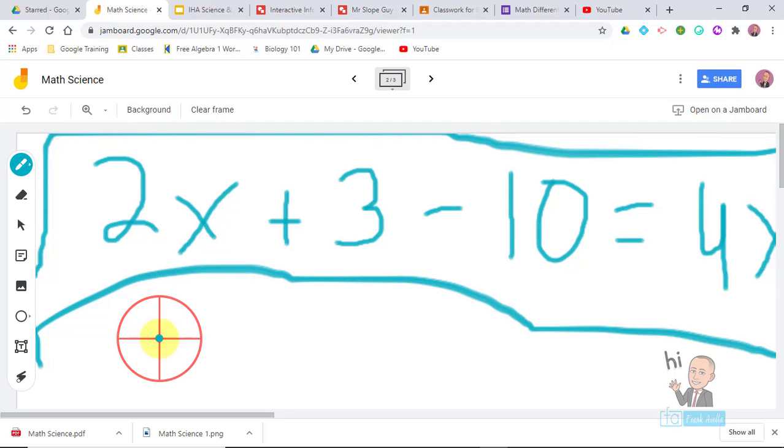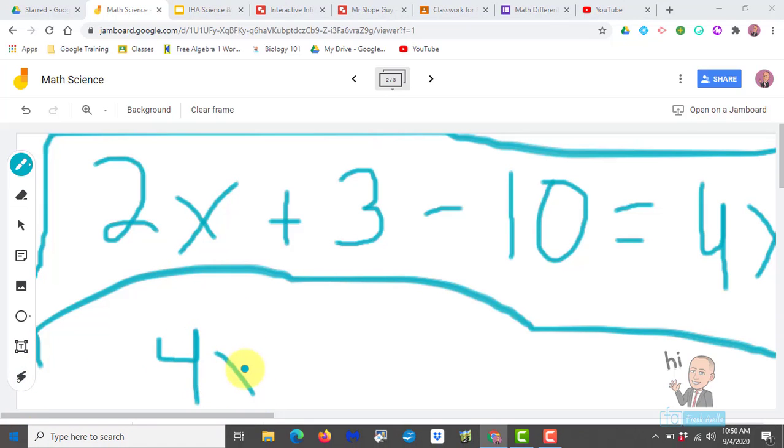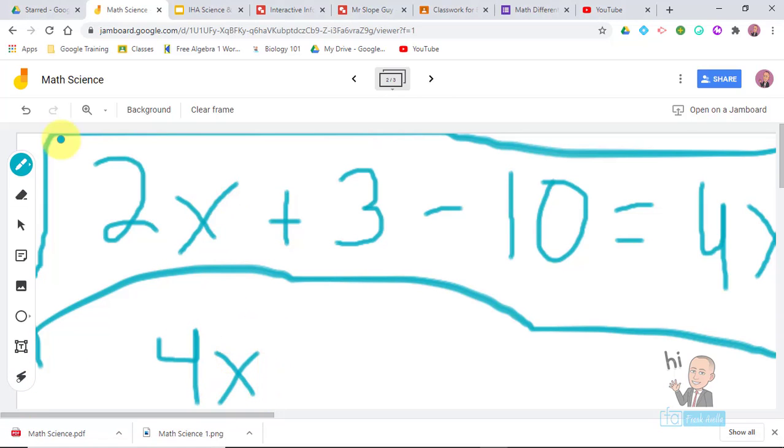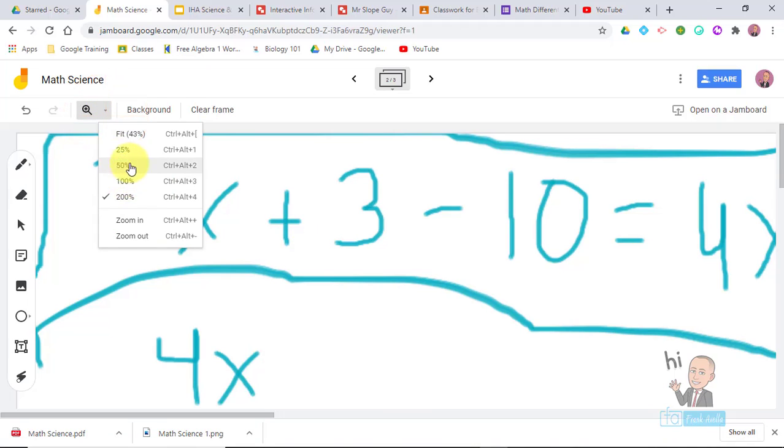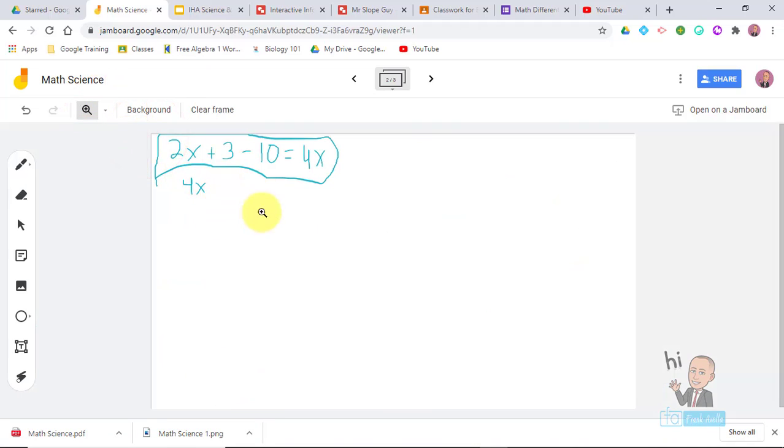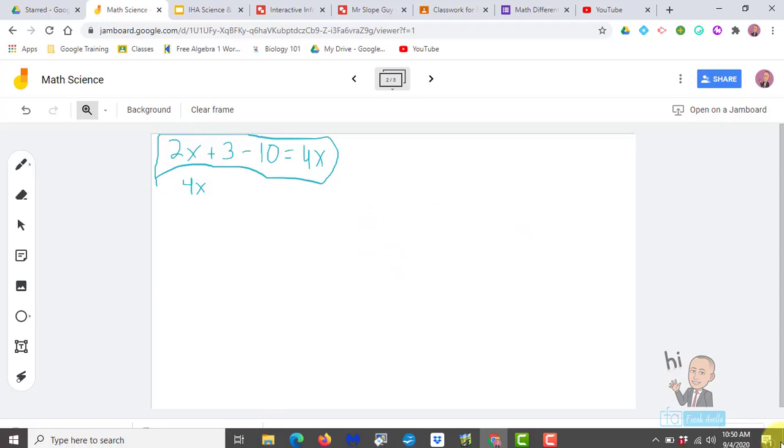And then, here, take a look. 4x, then I'll go back to fit, and so you'll be able to get enough space. You can see the 4x is small, kind of smaller than the 2x. Now, so that's for mathematics.